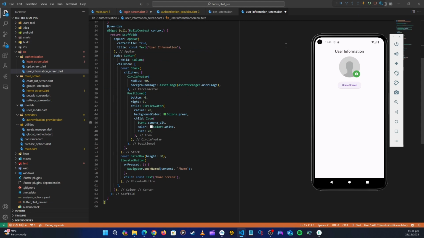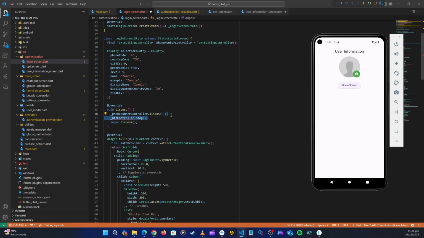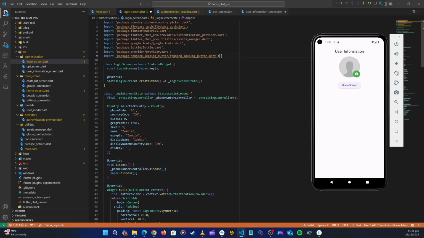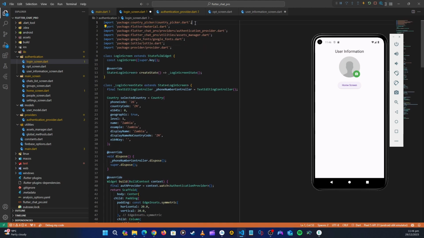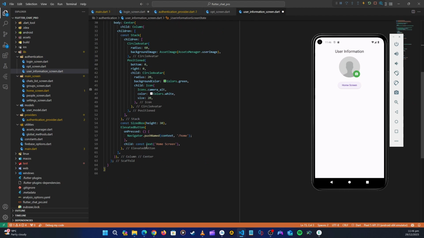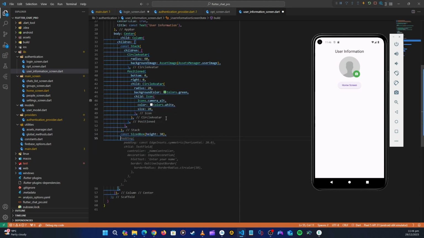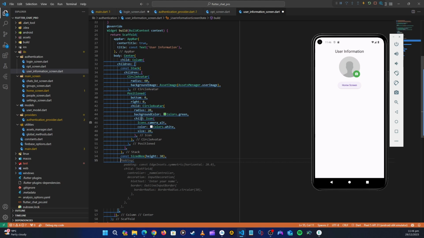And then next, first let's go back to the login screen and then remove this because we don't need it. You can also remove that, and then we can also remove that. So back into the user information screen. So instead of this, we are going to use the rounded login button. So let's remove that.